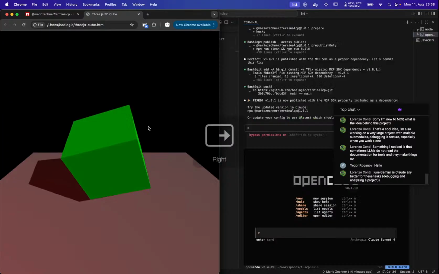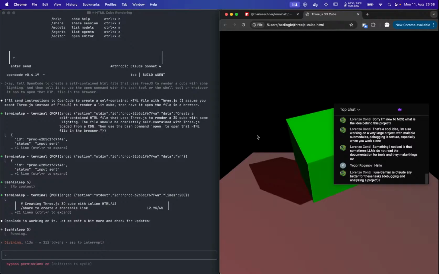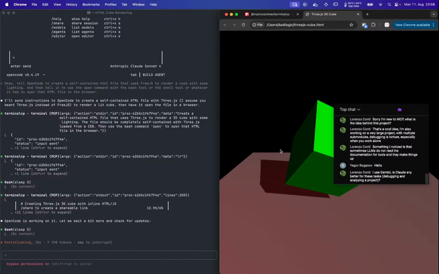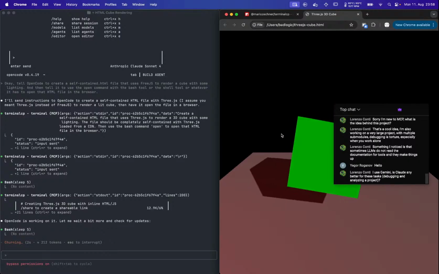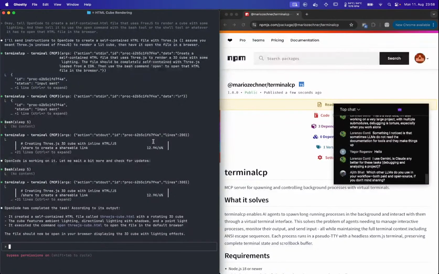There we go. So now Claude used OpenCode's TUI to write a self-contained HTML file with Three.js that does the thing, which is great. So this doesn't only work with OpenCode, this works with any TUI. This also works with LLDB.